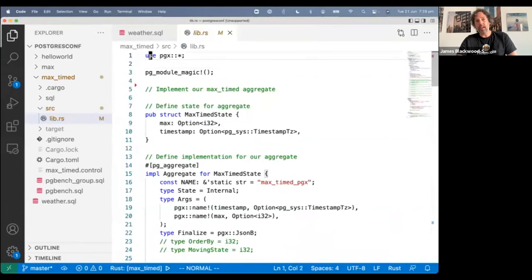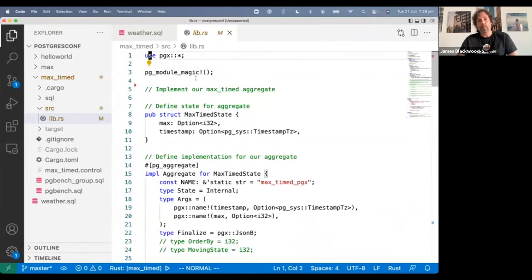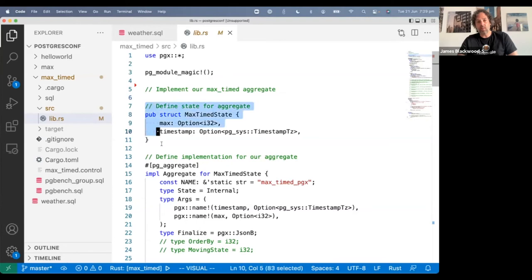So up the top, we're always going to have use pgx. So that's Rust's way of just saying, I want to use the pgx library. We've got on line 3, pg_module_magic, which is just a macro that sets up the Postgres environment and enables it to talk to Postgres. Then we're defining our state for our aggregate. So we've got a struct and we've got a max and a timestamp inside there. In Rust, this option thing just means that it can either be an i32, so an integer 32 value, or it could be nothing, so value None. And we're doing the same for timestamp. So those values could either be None, or they could be an i32 or timestamp.